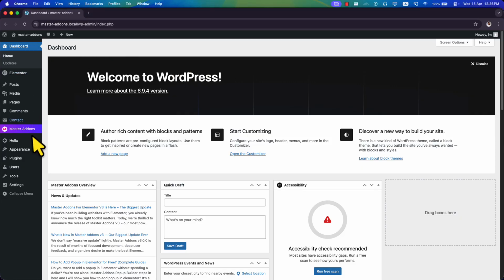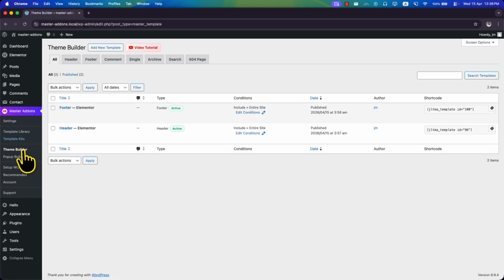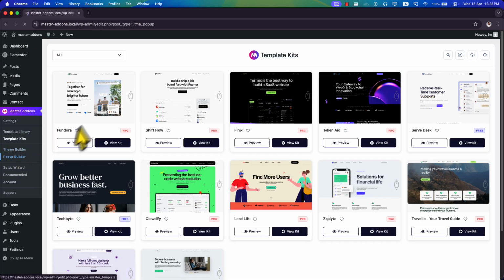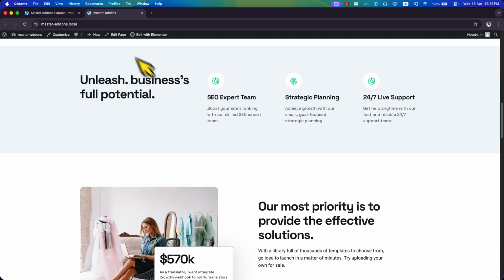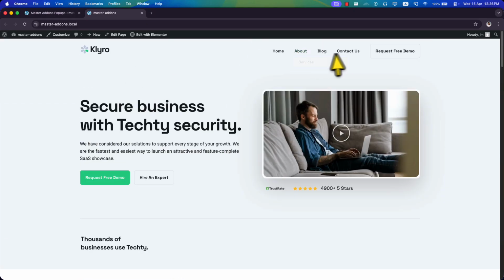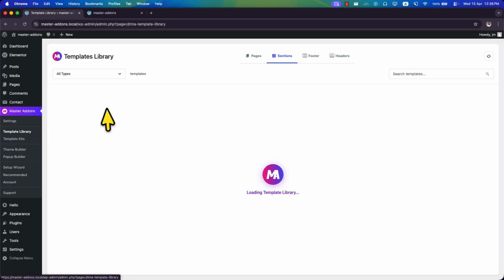Hey, welcome back. So you already know Master Addons has a theme builder, template kits, and a pop-up builder. But what if you already have a running website and just want to refresh a section or try out a new landing page design? That's where the template library comes in.